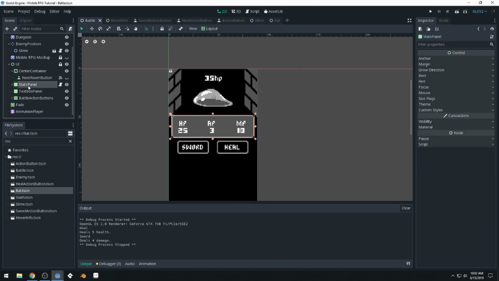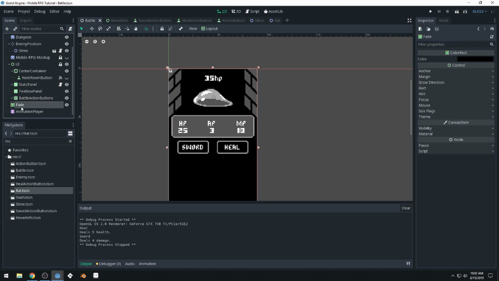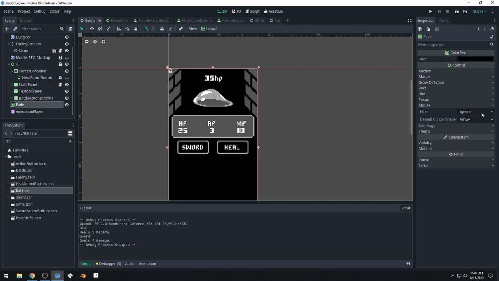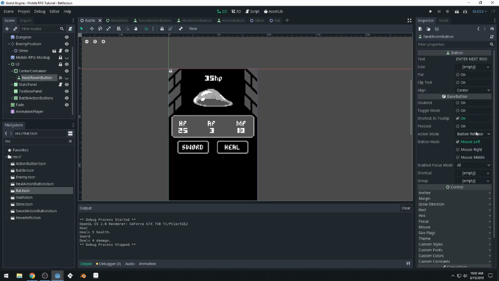Our stats panel isn't in the way. Text box shouldn't be in the way. Battle actions not in the way. The fade, we've already set fade to ignore the mouse, so that should work. Is the next room button getting in the way? We could set its mouse to pass as well. Let's see if that's the problem.